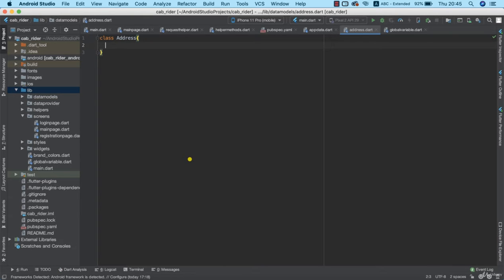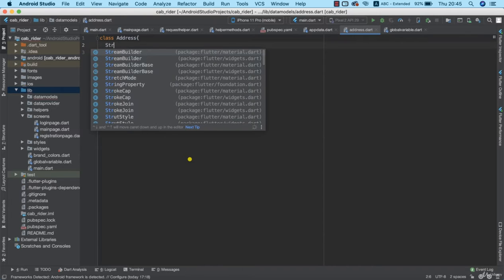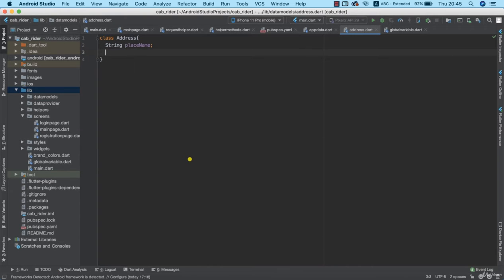So what fields are we going to have in this class? I think we need to have the place name, the latitude, the longitude, the place ID, and the place formatted address. So let's go ahead and do that. The place name is going to be a string field or a string property. The next is going to be the latitude, which is going to be a double field. The next is going to be the longitude. The next is going to be place ID. And the next is going to be the place formatted address.